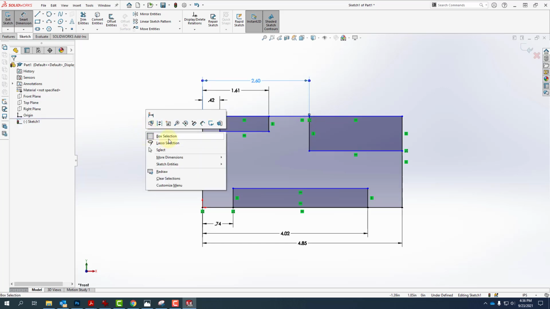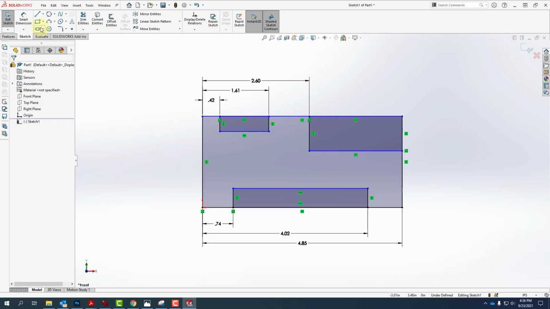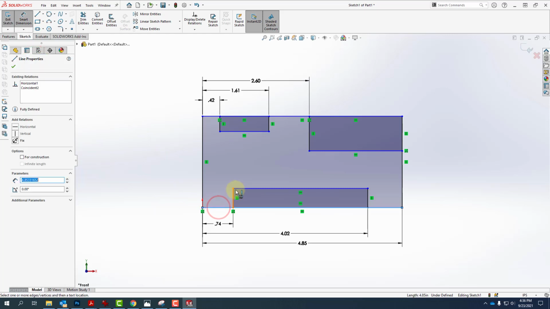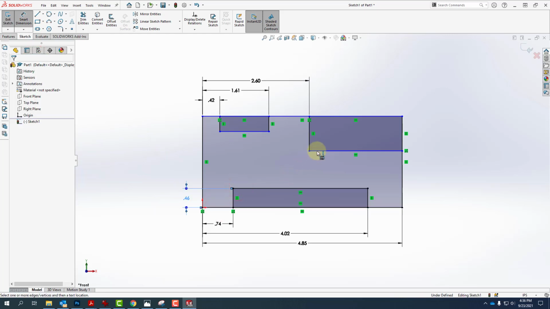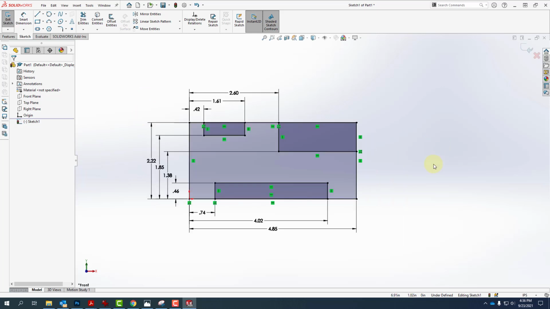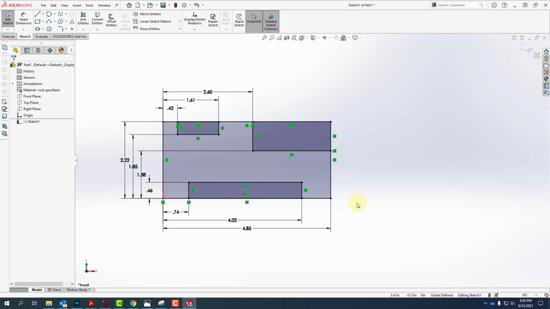Again, I'll go back to select, go back to my baseline dimension. I'll select this, then this one, then this one, then this line, and then this line. And then again select to get out of the tool. So let me just put this over here so we can see it a little bit better.